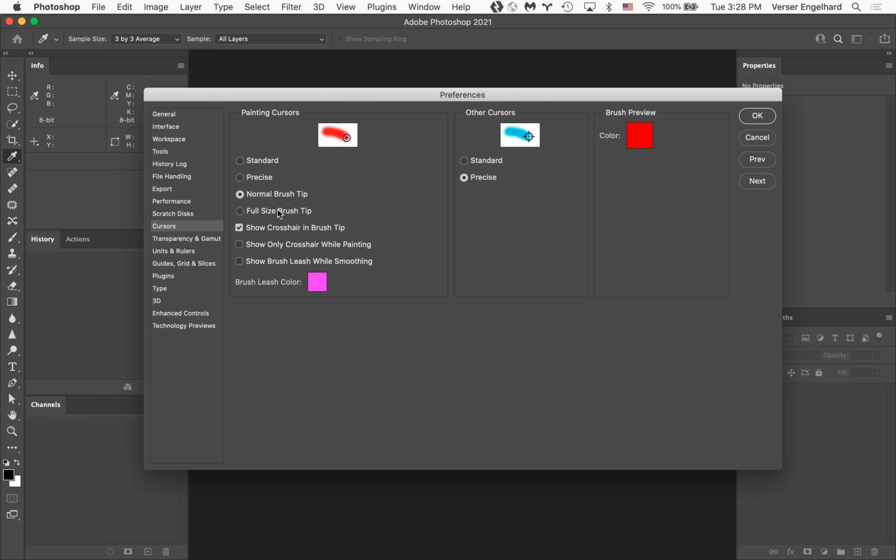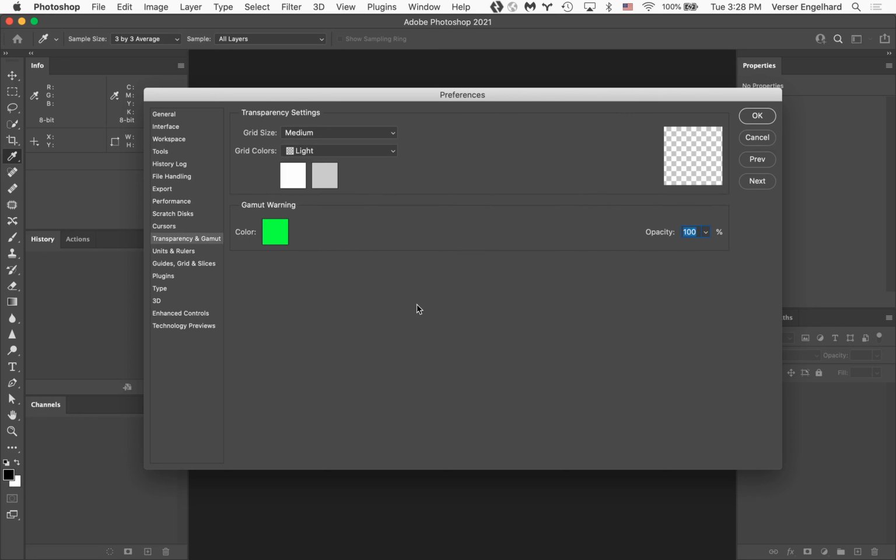Brush preview you can leave as it is right now. The next one down, transparency and gamut. The only thing that I change in here is the color of the gamut warning. By default, it's a middle gray.